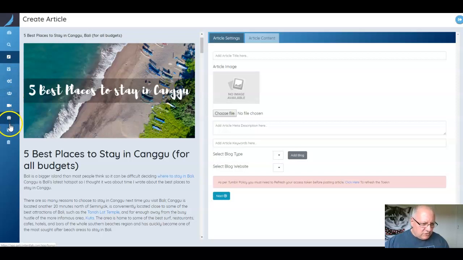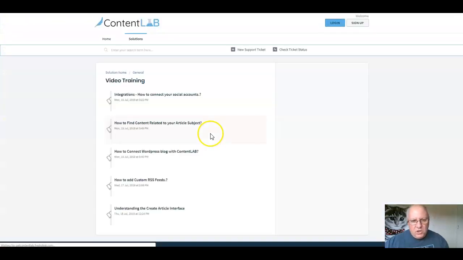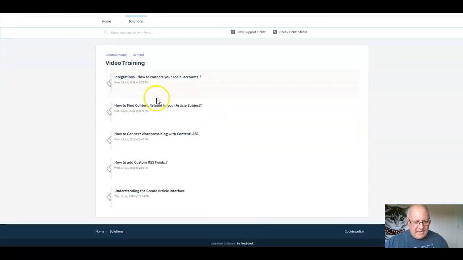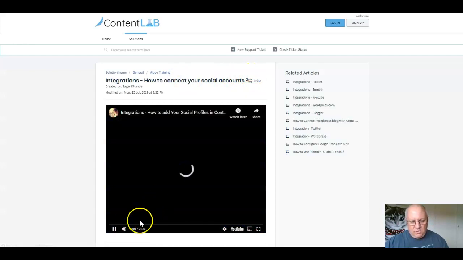What we've got here as well is all of your training. Let me just go back to the dashboard for a second and show you this. So all of your video training is here. So this shows you how to connect your accounts, how to find content, how to connect your WordPress blog. As I said, that is for the plugin, how to add custom RSS feeds, and understanding the create article interface. Obviously, just click on any of these and that will take you straight to the video.